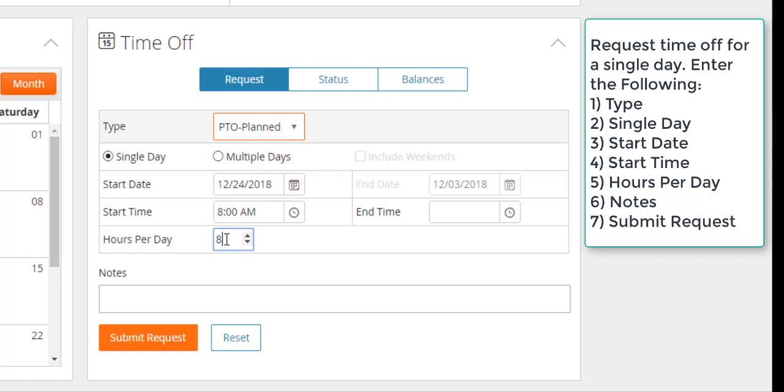Use the pull down to select the type. Choose single day, start time and date, and enter the time as your normal shift starts. Enter the total number of hours you want off. Enter a note reason for the request, and hit the Submit button request. Your manager will review and approve or deny the request.